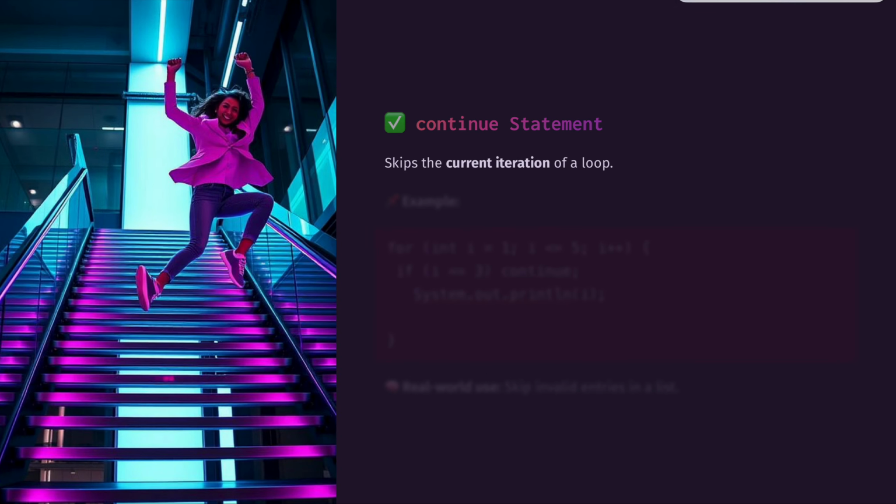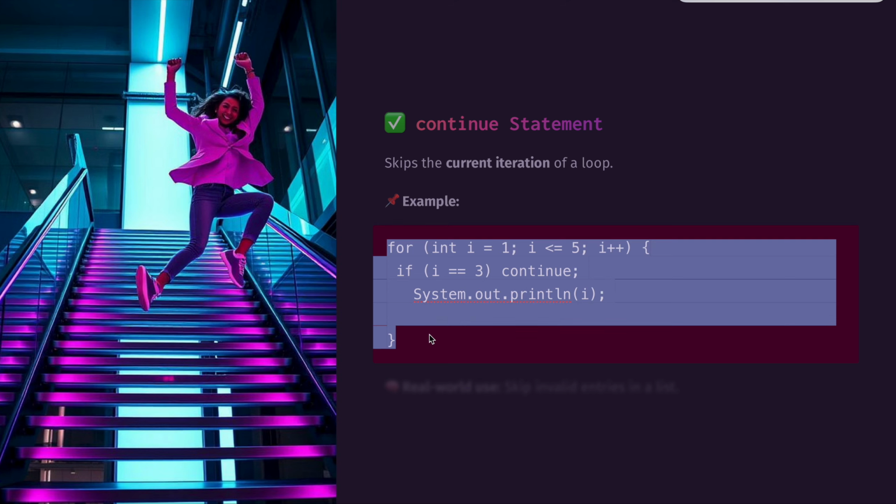The continue statement skips the current iteration of the loop. Break will stop when you reach 3, so 3 4 5 will not be there. Continue will skip one iteration. With the condition if i equals 3, it will skip the third one. That means 1 and 2 will be printed, 3 will be skipped, and 4 and 5 will be printed. Let's see that.